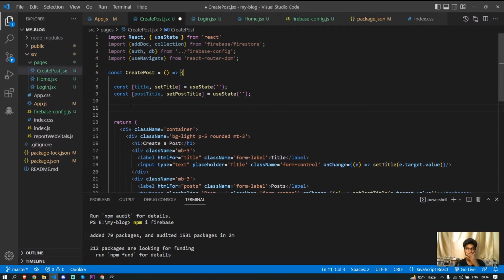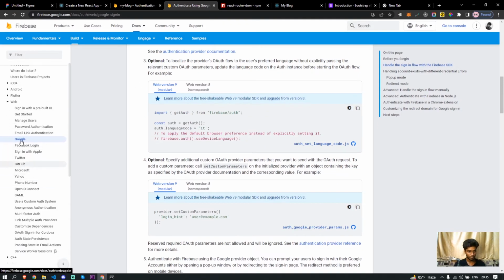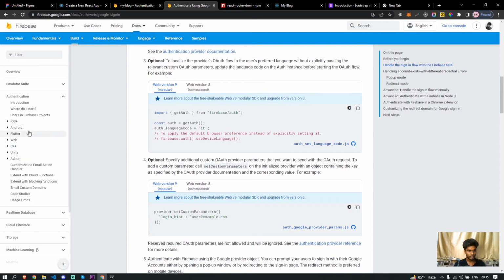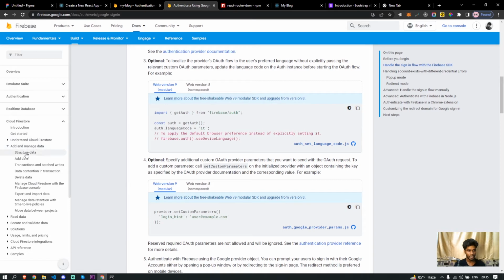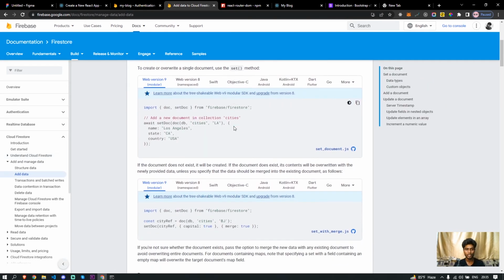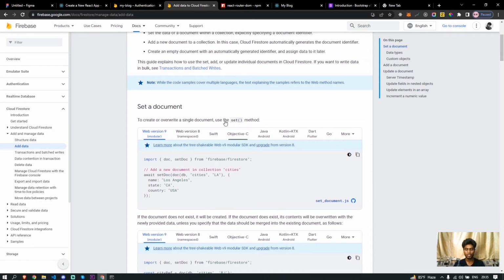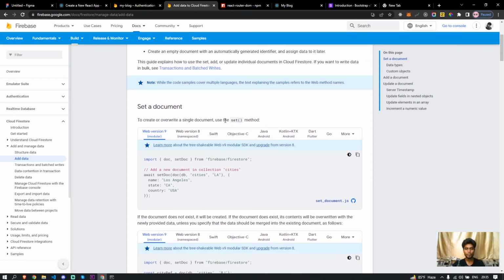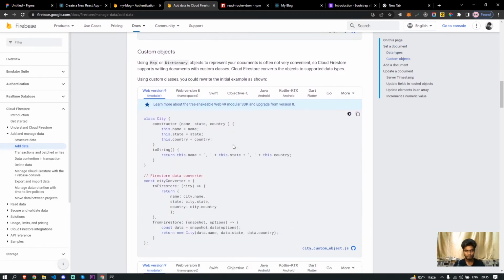So I'm just going to create a function, a reference here. To do that, coming back to the documentation, where is that, authentication, and this is Cloud Firestore. So add and managing data. When I click this add data, this is the documentation. Always take a reference, take a look at the documentation because it will help you a lot. Try to learn all, just always keep an eye on your documentation. So what are the things we need from here? I'll just scroll down a little bit here.